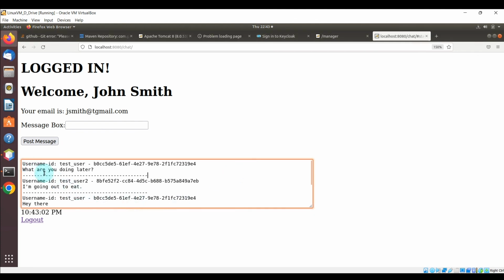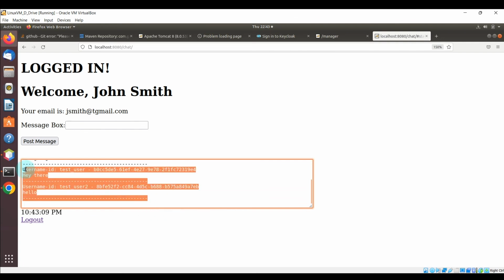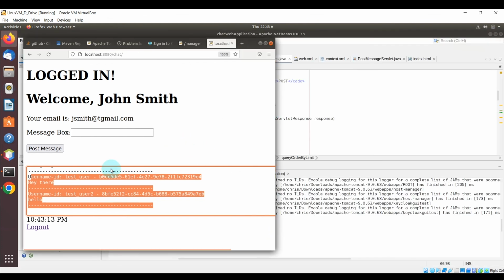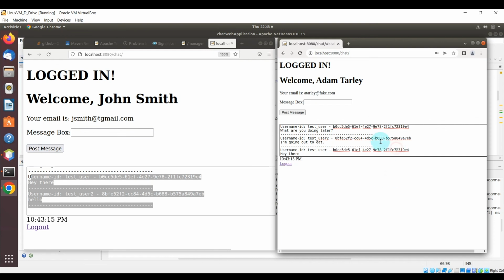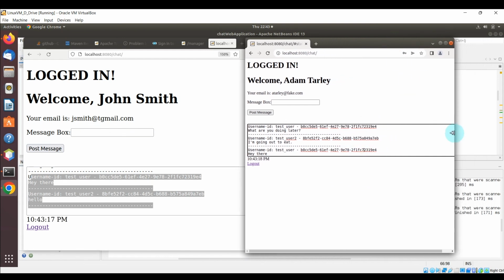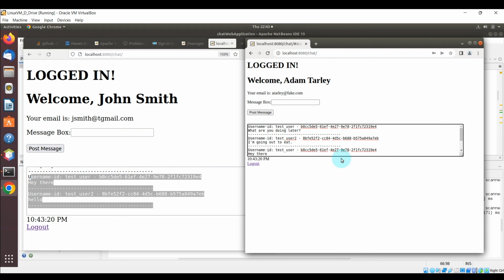So now if you look here, now you can see more messages actually. So you see, what are you doing later? I'm going out to eat, and you can see the latest 2 that we typed. And so if I go to the other browser in Chrome, you'll see the same thing happening. Because since that get latest request is happening every couple of seconds, it automatically got the 4 messages and came back.